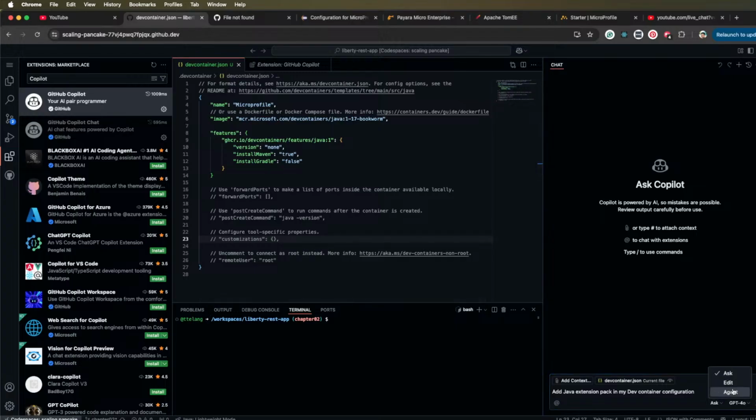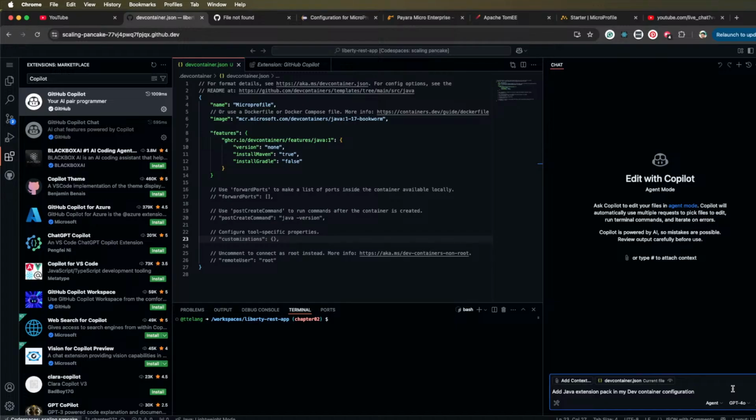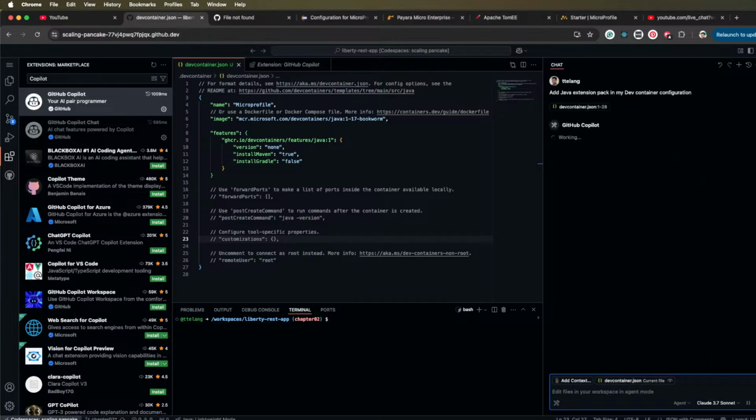So I like the latter one, where I say, okay, act as an agent. Agent is smarter, and you can choose various models also. I like this Claude 3.7. This is even better than ChatGPT version 4.0. So if I use this and I give this chat command that please update my dev container configuration and add Java extension pack in my dev container configuration, it will do it by itself.